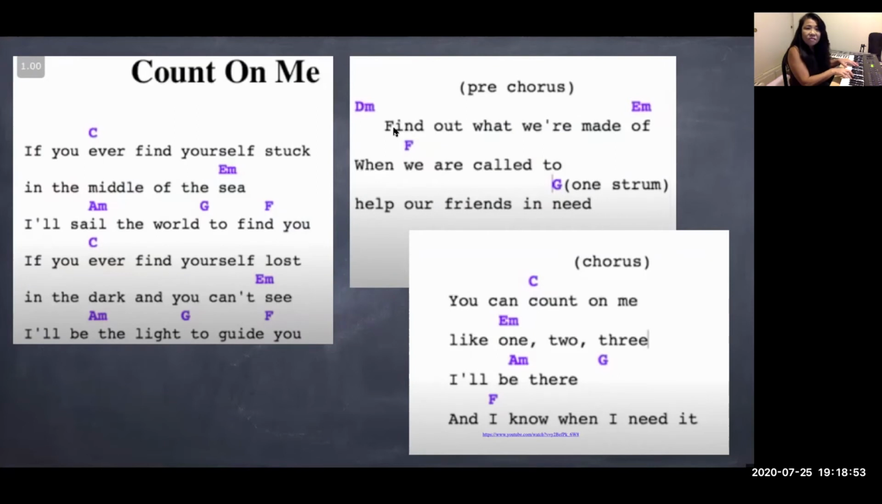If you ever find yourself stuck in the middle of the C, E minor, I'll sail the world. G. To find you, F. If you ever find yourself lost in the dark and you can't see, E minor, I'll be the light, G, to guide you.